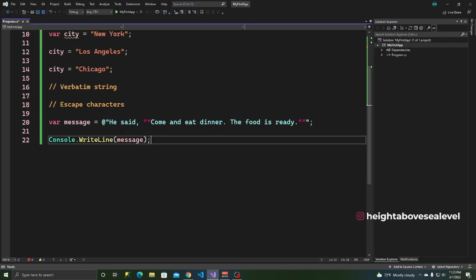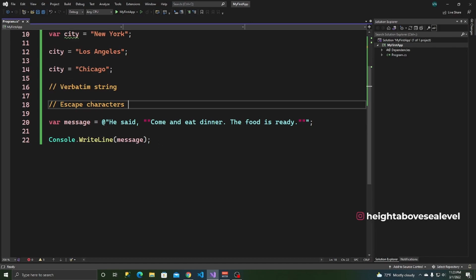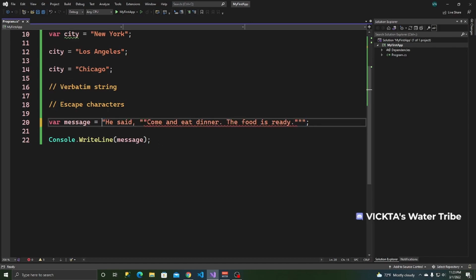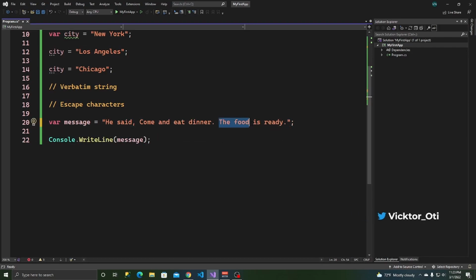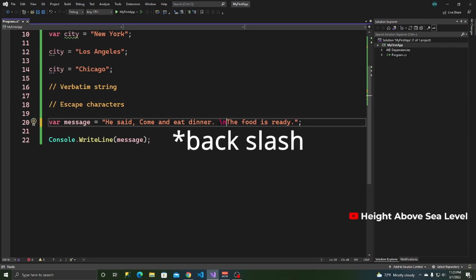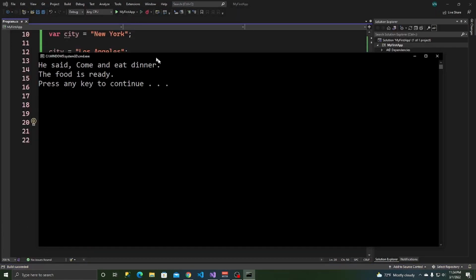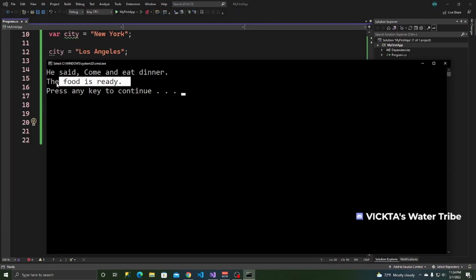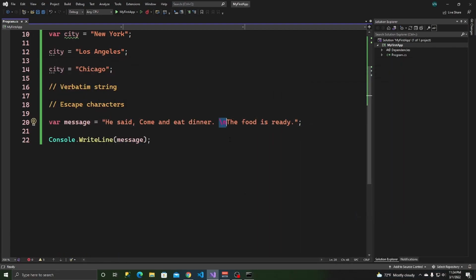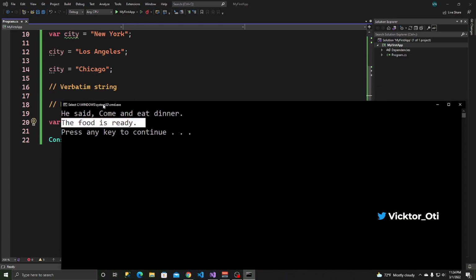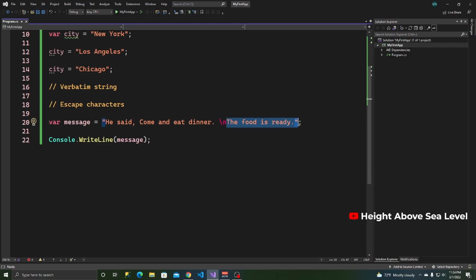They make it just a little bit easier to work with escape characters, but you can also do something similar with regular strings. Let's say you wanted to write this second sentence in a new line. You can use backslash n. This is telling it it's a new line escape character. So if you write in the application with Control and F5, look, he said, come and eat dinner, the food is ready. With \n, we're telling the compiler, hey, make a new line first and then write this.